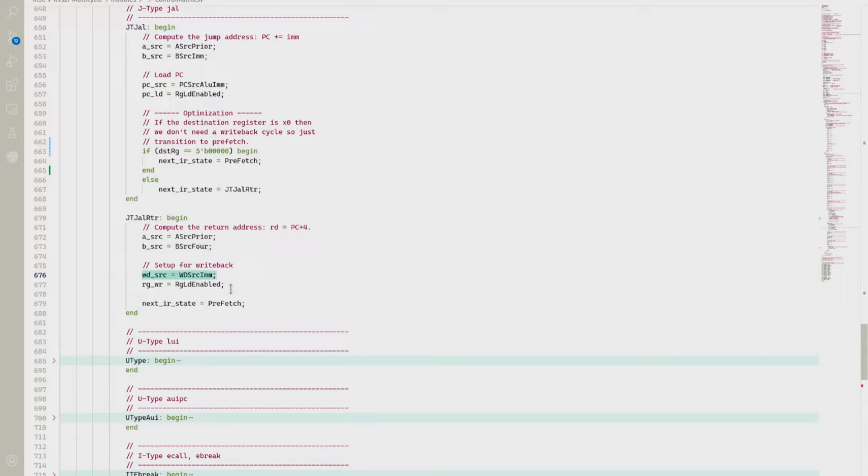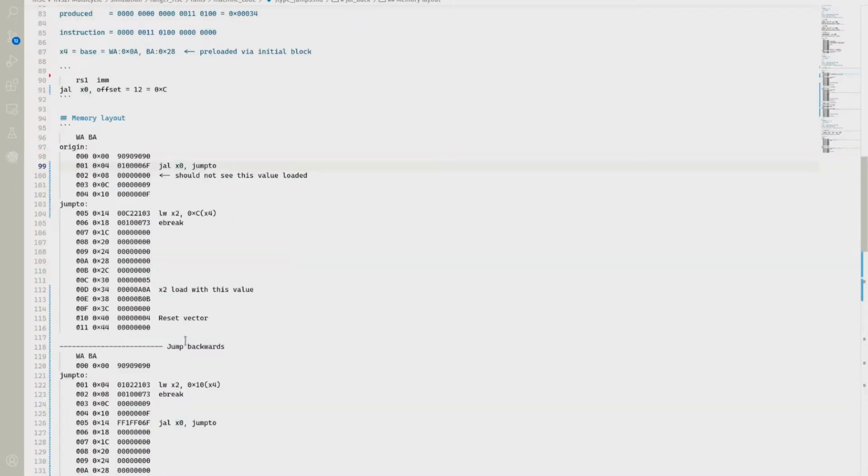And again, we grab the immediate, but we route it into the WD pathway in order to set up our write back. We're now ready for the machine code. So let's get started. We're going to do 3 different versions of the JAL. We're going to jump forward, jump backwards, and jump and return.